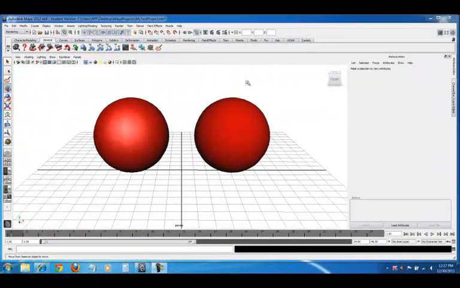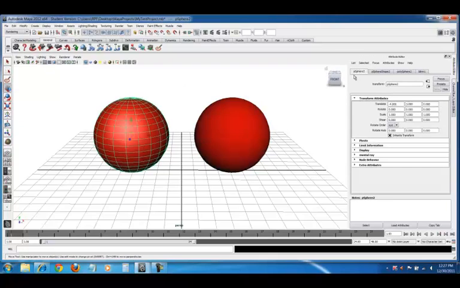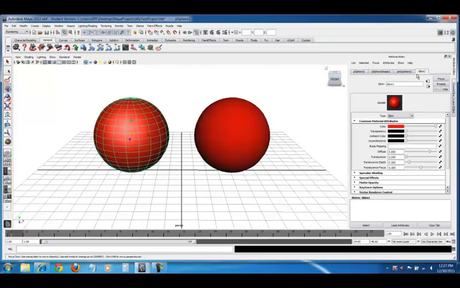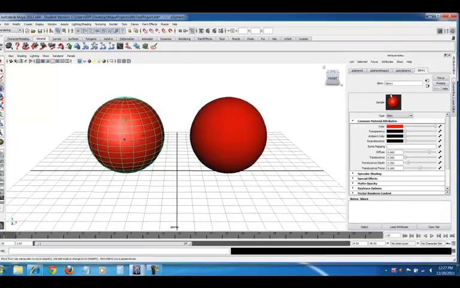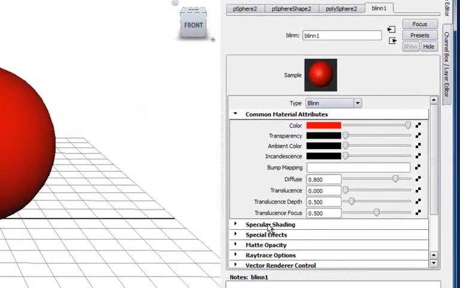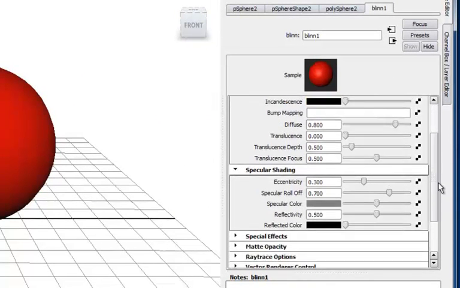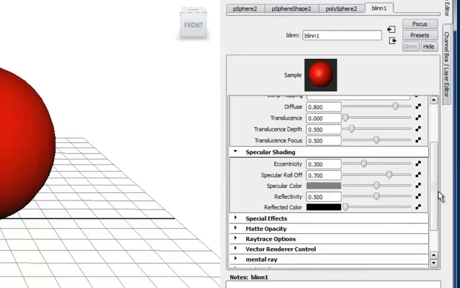In this video, we're going to talk just a little bit more about the shading models. We're going to click on this left sphere that has the blend model. Click on blend, and if you look down here below the basic attributes section, we have this section called specular shading. We'll open this up, slide down to it. You see the parameters here: eccentricity and roll-off and specular color and reflectivity and reflected color.